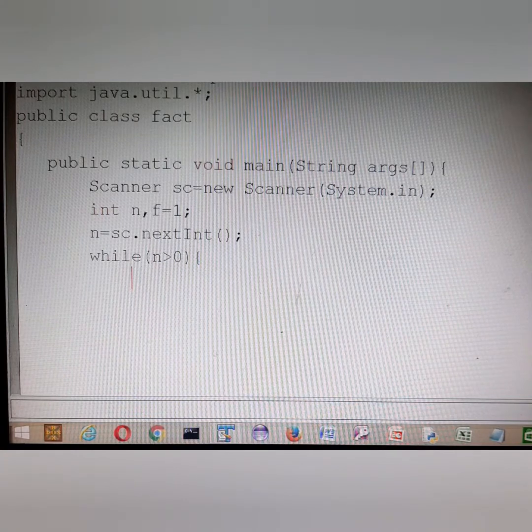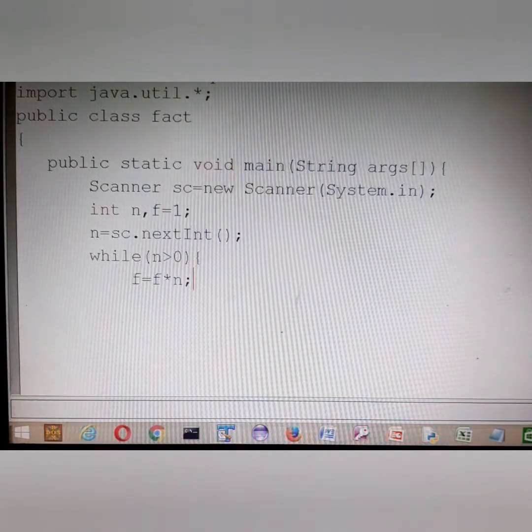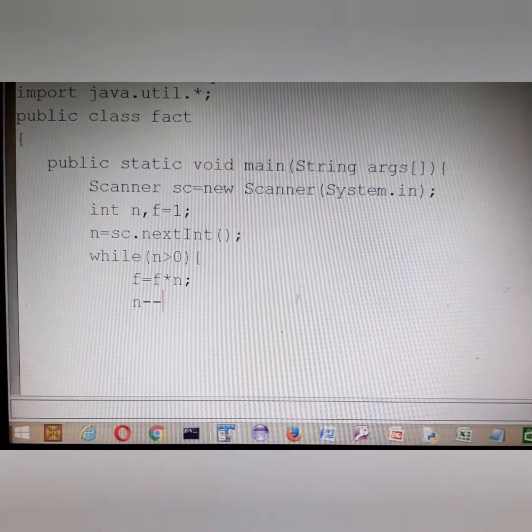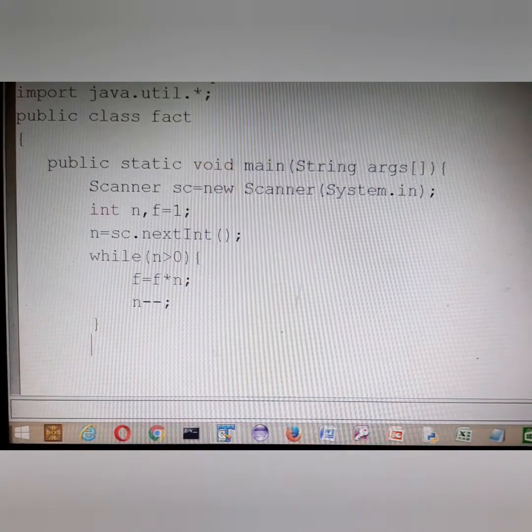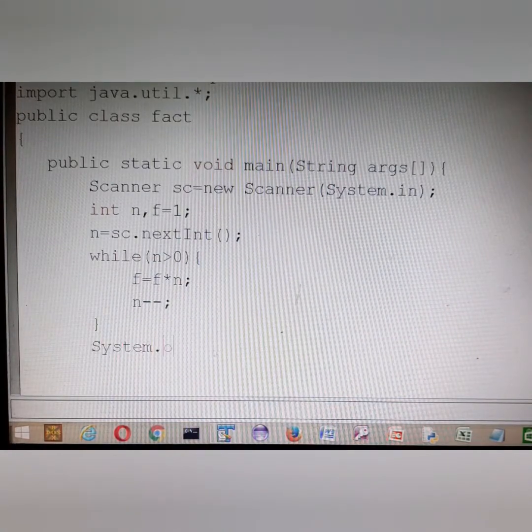Why am I using this condition? Because suppose the user has given me 5 in n, so it will be 5 into 4 into 3 into 2 into 1. That means it will keep on decreasing and multiplying with the value of f. f is equal to f into n minus minus. And outside the loop you can print one final answer which will be present in f.